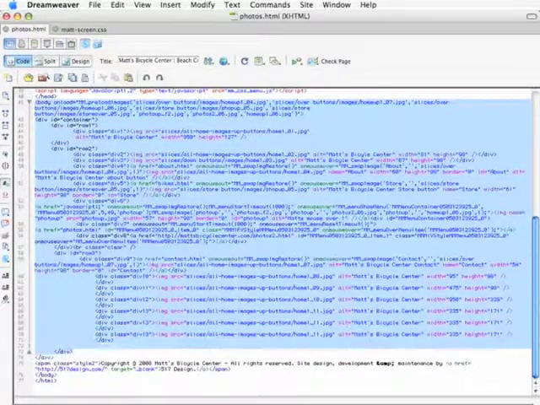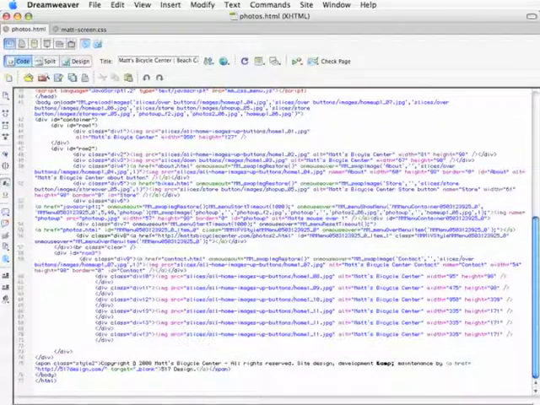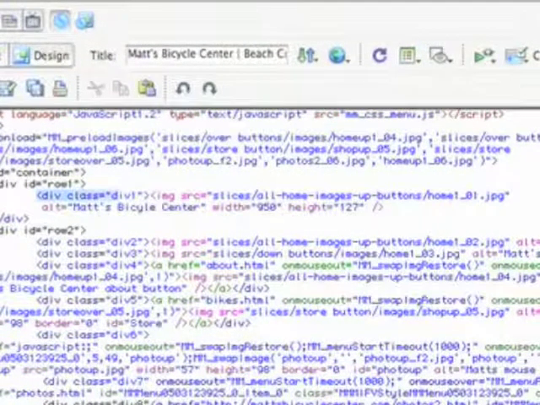The body of this page mainly consists of div tag containers which are holding our slices in place. Let's take a closer look at one of these div tag containers. This first part is the opening div tag. It's a class div tag and its name is div1. This unique name is what allows the code in the external style sheet to set the height and width for this div tag. We'll look at the style sheet in a few minutes.